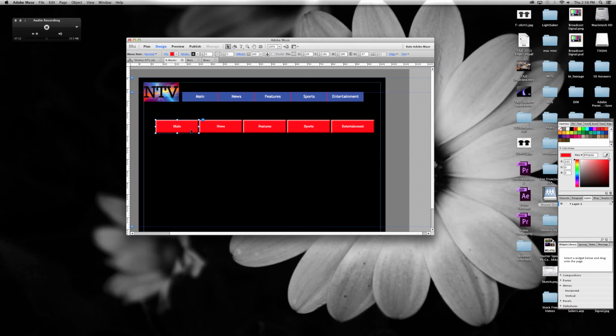Just like a normal website, if you were to click on one of the tabs, you would want it to either be highlighted or do something, or if you're hovering over it, you want it to change color or something. I'm going to show you how to do that.